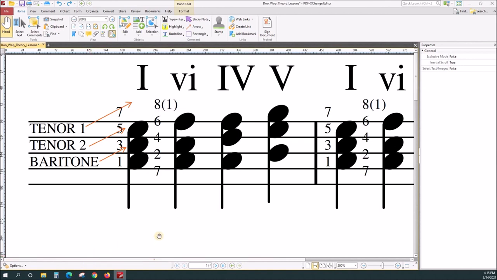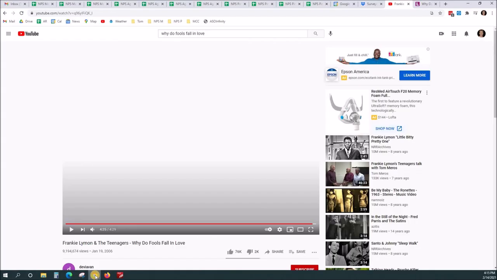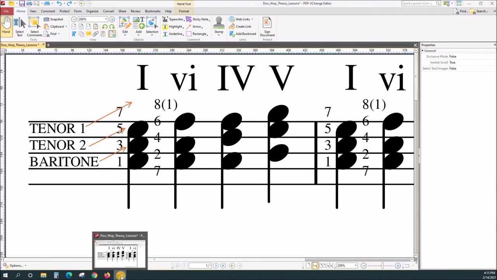You need to figure out the key and inversion when you're listening to a new song. That's all I wanted to go over, and thanks for listening.